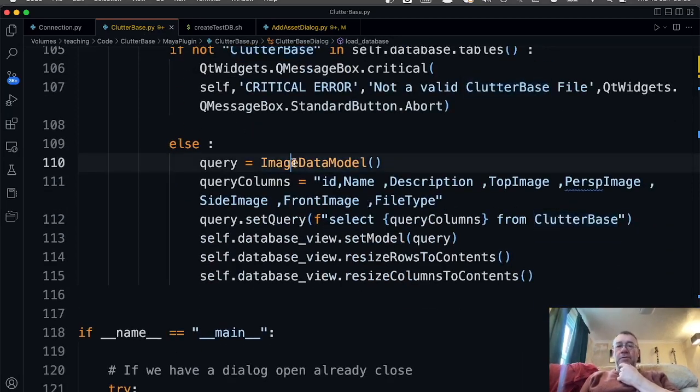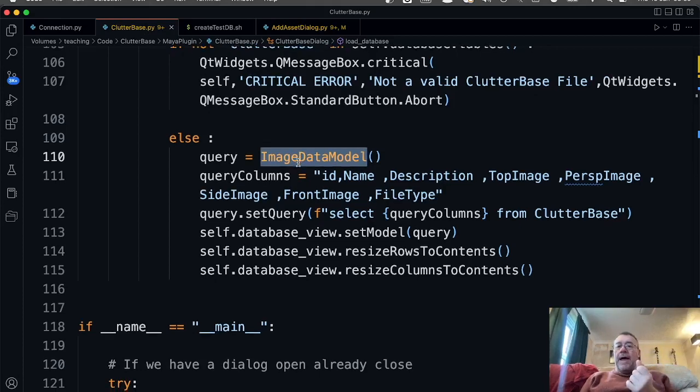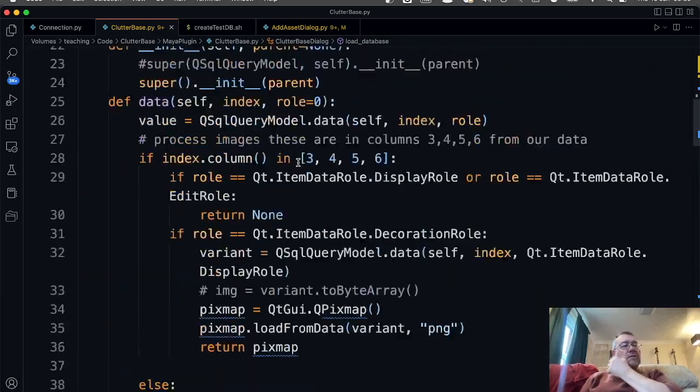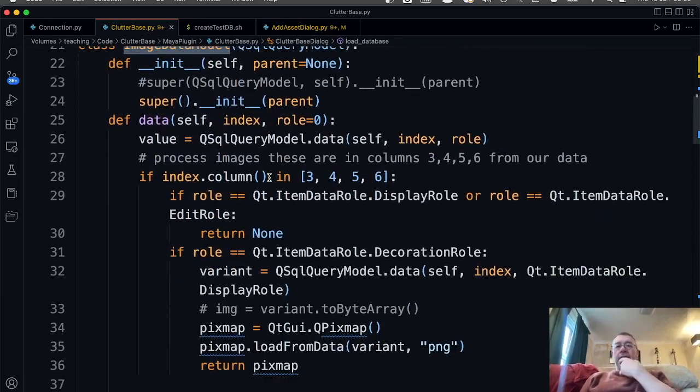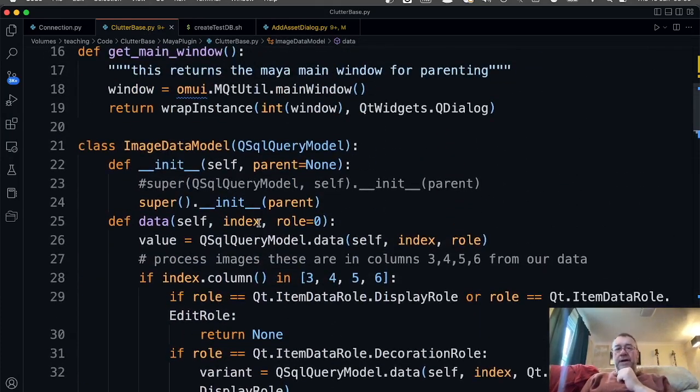If it does, then we create what's called an image data model. So this is a class which is an SQL query model. And here's the class here. If the data coming through is text, then it just returns that text. If the data coming through is column 3, 4, 5, or 6, this is the image data. So this is the PNGs that we've stored in the blobs. So what we have to do is convert that into a QPixmap, which is the image that's going to be displayed in there. So it's a little bit of extra work that we need with this data model.